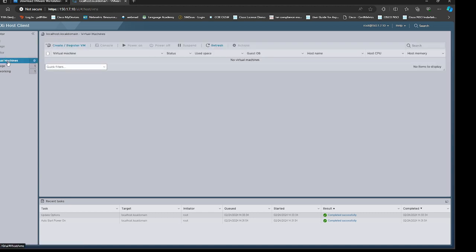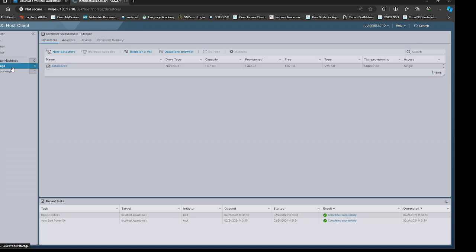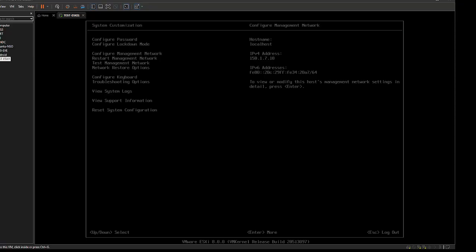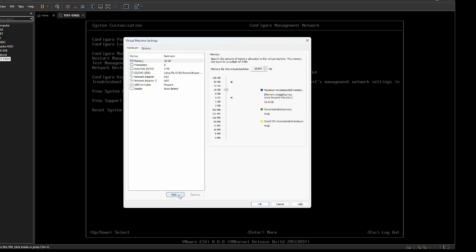Next, over here, you see that I don't have any virtual machines, so you can create it. We will create in just a minute. And you also have a storage over here. This is where the storage is. Now, if I go back to my machine, I can add a new storage also.